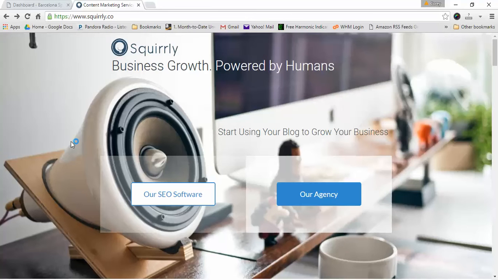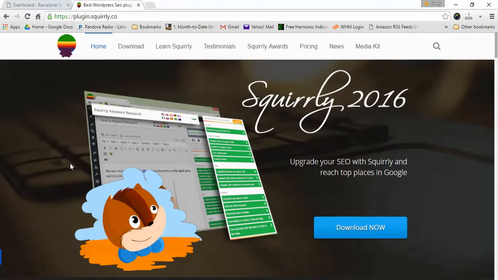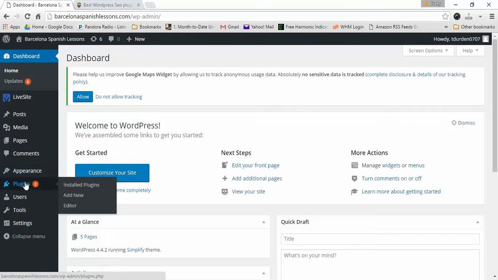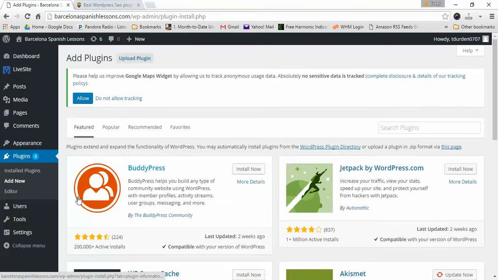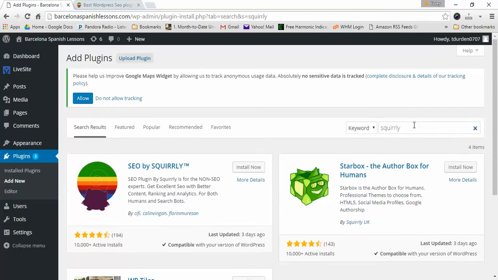Okay, so this is their website. When you go to Squirrly, you go to our software and just download it. If you're in WordPress, you can just go to Plugins, Add New, and search for Squirrly. And there it is, SEO by Squirrly. You can see that it has over 10,000 active installs and like a 4.5-star rating, 194 ratings.